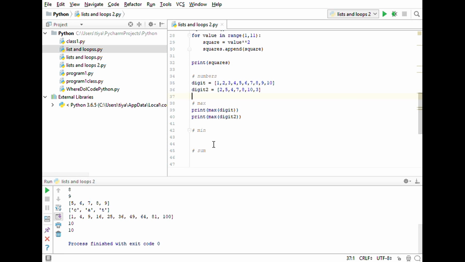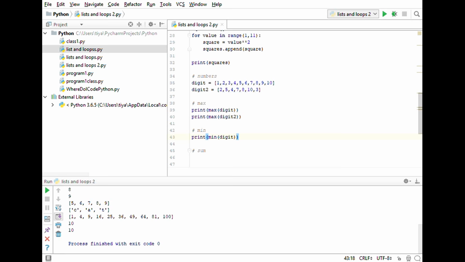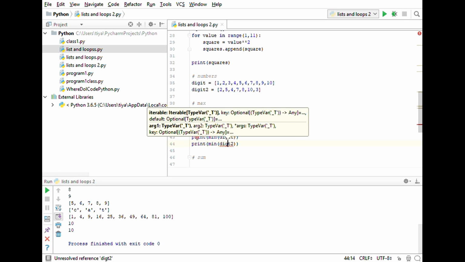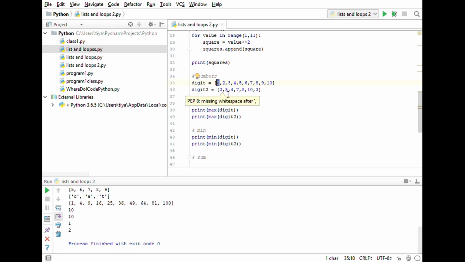And you can guess what happens with min. Minimum, or min. Print min, which is also another function, brackets, digit, and you do the same thing for digit 2. Print min, brackets, digit 2. So we'll be doing the same thing as what max did, except do the opposite, minimum. It prints 1 and 2, and that's correct as well. In digit, the least number, or the smallest number, is 1. And in digit 2, the smallest number is 2.